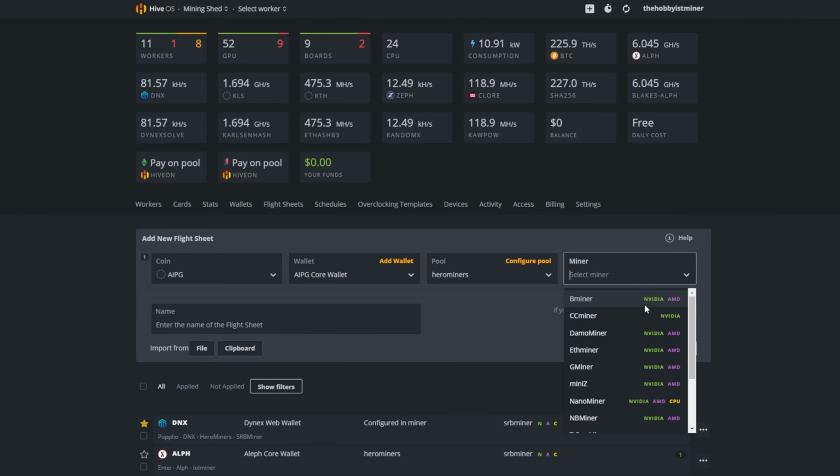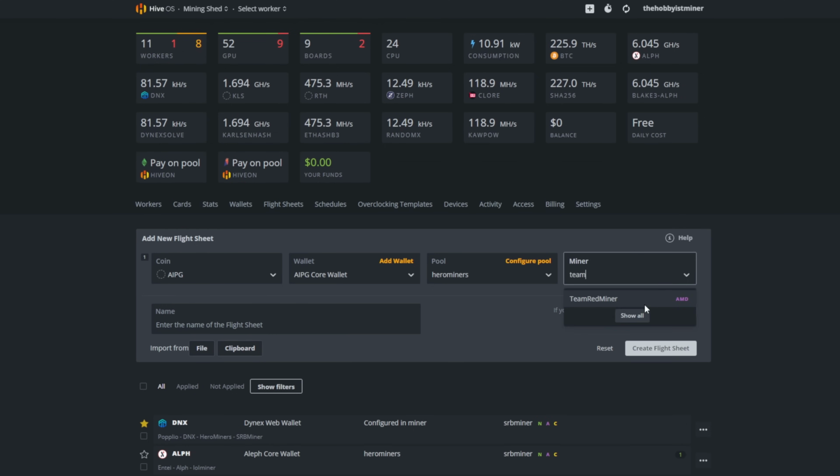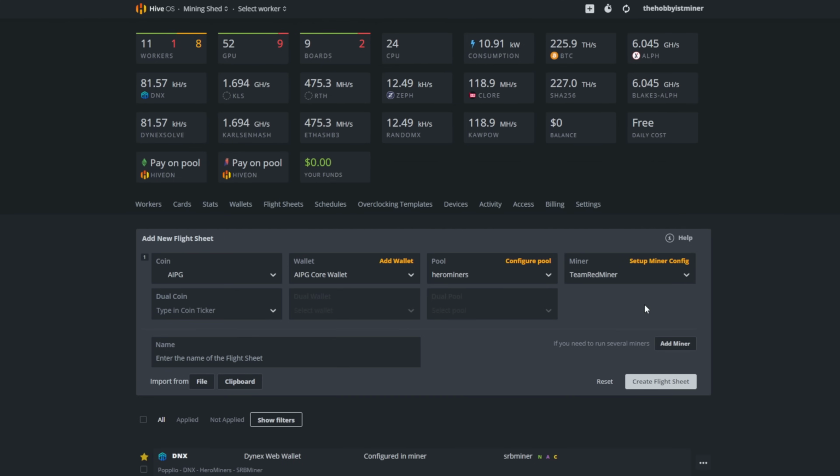And we have a variety of different options because this is KAWPOW. KAWPOW is the algorithm that almost all the miners support, but I am a huge fan of Team Redminer for all of my AMD graphics cards, especially for KAWPOW. So we're going to go with Team Redminer.